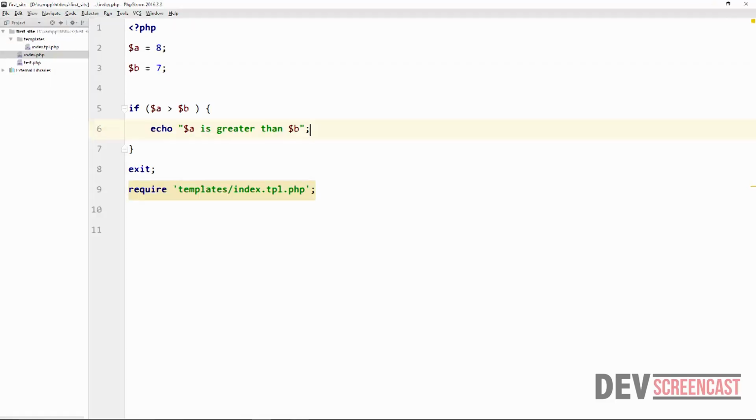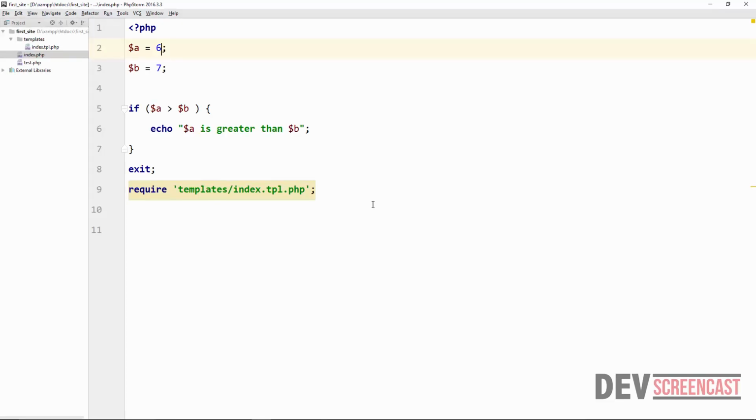So what if A is not greater than B? Let's refresh. Here nothing is displayed because we're just using the one-way if statement. We are not responding to the situation where A is less than B. We are only trying to handle the situation where A is greater than B. So this is the basic construct of an if statement.